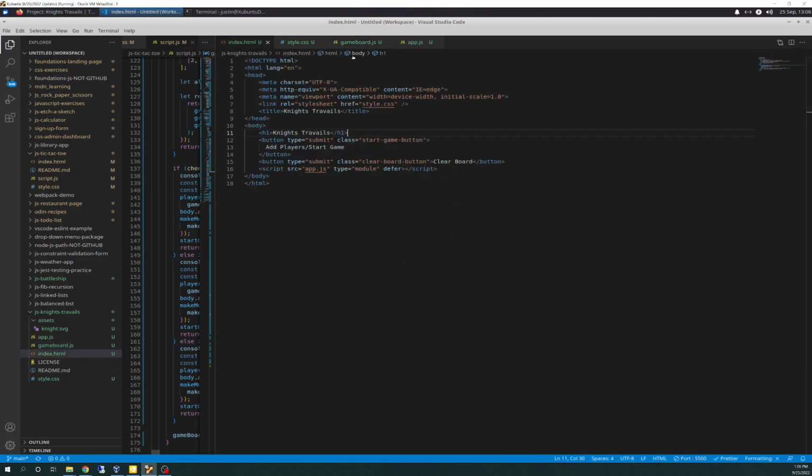So to start out, we have to get back to using Live Server. It's been a hot minute. A lot of this was me trying to remember things. We haven't done CSS in a long time.